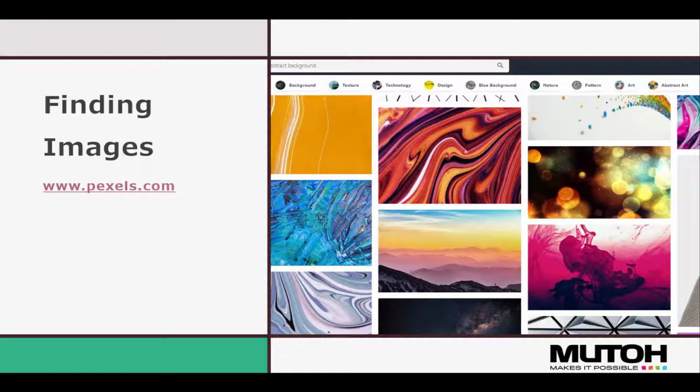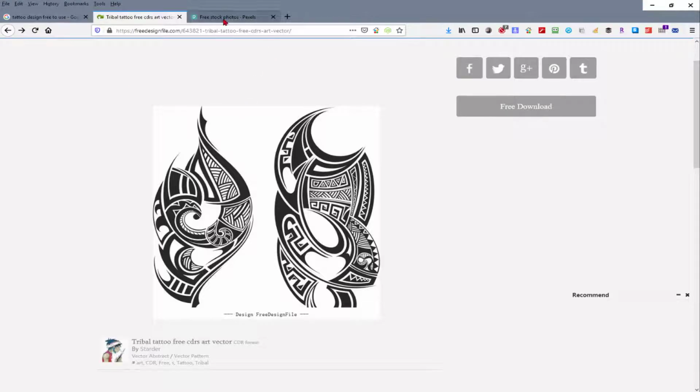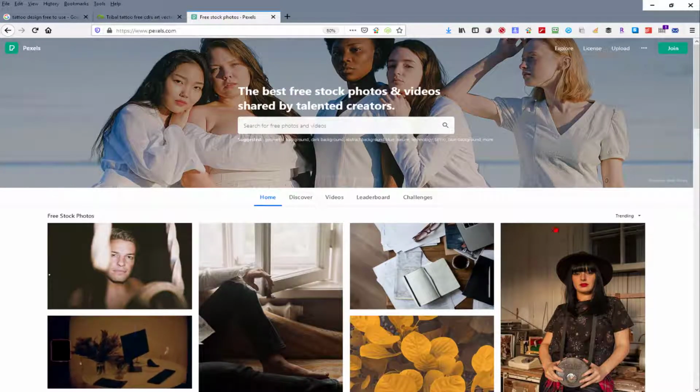It's called Pexels.com. And you can get a ton of images here. I mean, a ton of them. Let's take a look at the website itself, okay? We'll go over to Pexels here. This is what you get to see.